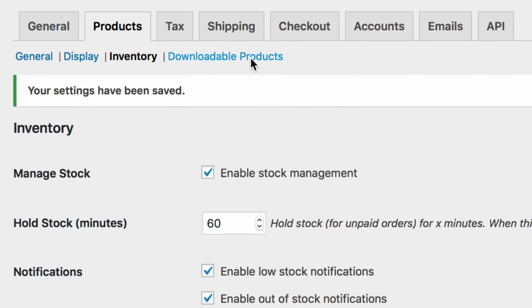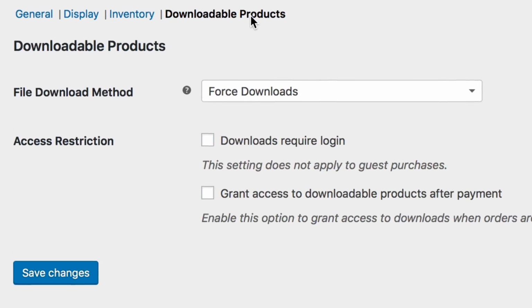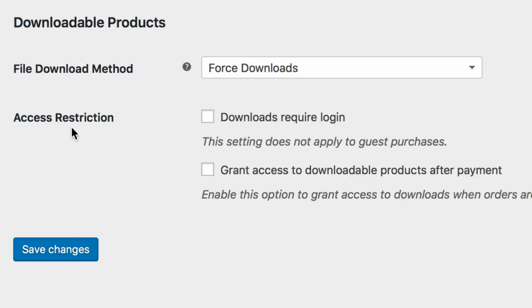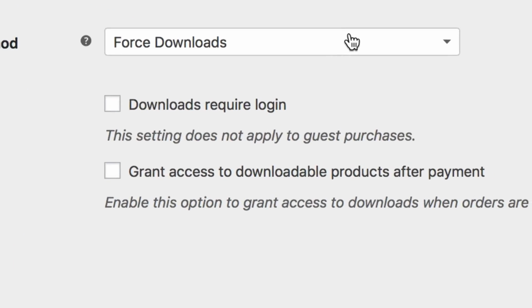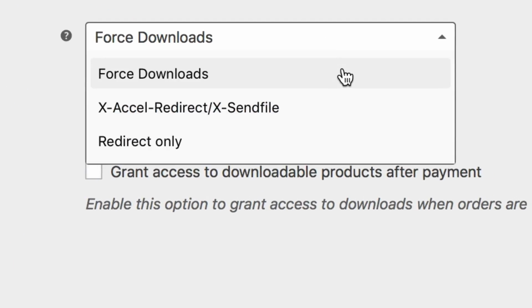Finally, you have the Downloadable Products submenu. These settings are made up of the file download method and access restriction settings. We have specific resources for those settings if you need more information. And if you have downloadable products, you want to be sure you understand your options for your store. Under the file download method are 3 choices. Forced downloads serves files via PHP and protects against direct linking. However, if you have large files or an underpowered server, you may experience timeouts using this method.